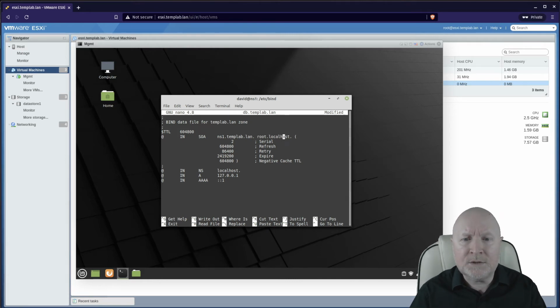Now this entry here, it's a bit deceptive, I must admit. It's actually an email address. So we'll put in admin.templab.lan. It's not admin at templab.lan as you might think. It's in this format, admin.templab.lan. But again, it's an email. It would be something to reference for an email address. So if somebody was making queries against this DNS server and had issues, they want to know who they can contact, for example, if there's a problem.